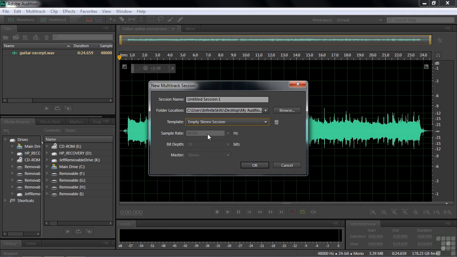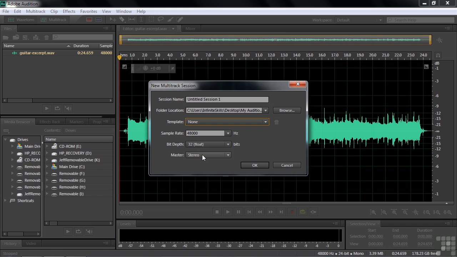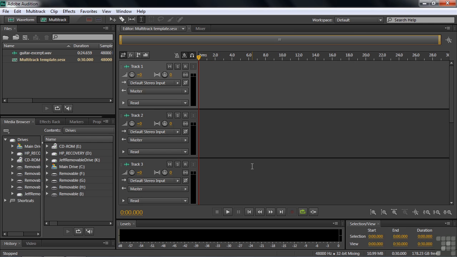But you can see that the sample rate is set at 44.1 kilohertz and the bit depth is 24 bits, and I don't want to have that. I want 32-bit floating point, and I want 48,000 hertz. So I'm not going to accept this one. I'm going to go back to None. And then I want 48,000, 32 and stereo like that. So that's what we'll do. And we'll name this one multi-track template, although we don't have to name it that. I'm just going to do it for our purposes. And click OK. That'll open up this empty multi-track session.